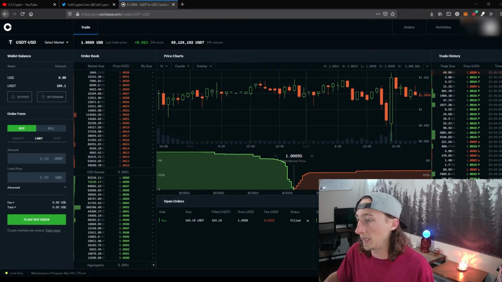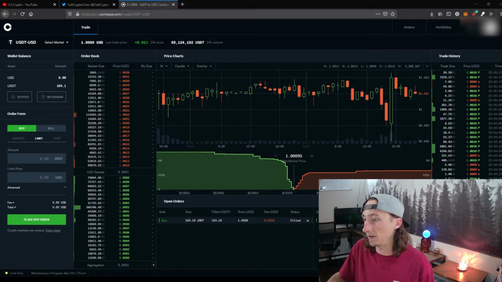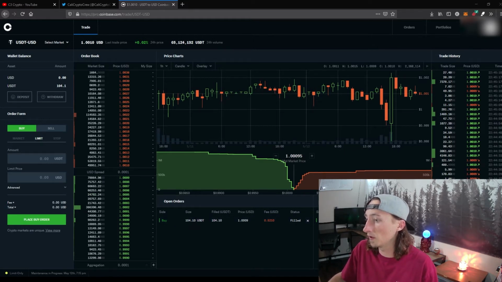Alright guys, and we're back. It looked like our order filled right down here. We had a 104.1 USDT filled right here. Here's our price, here's our fee, which it showed us before. This is open orders, and here's the fill. So it took 7 minutes to fill that order.